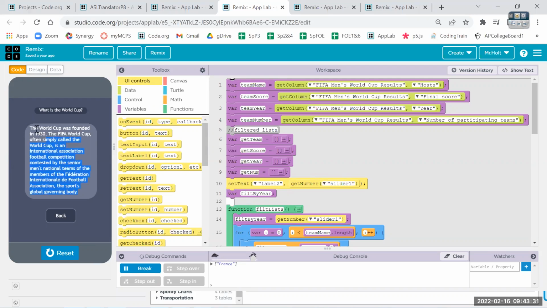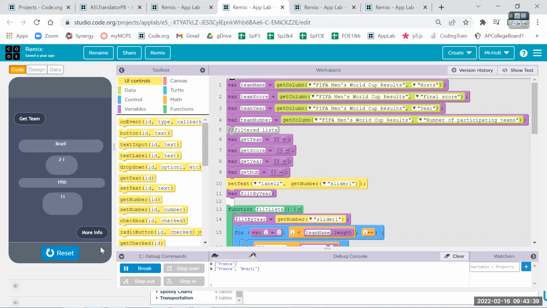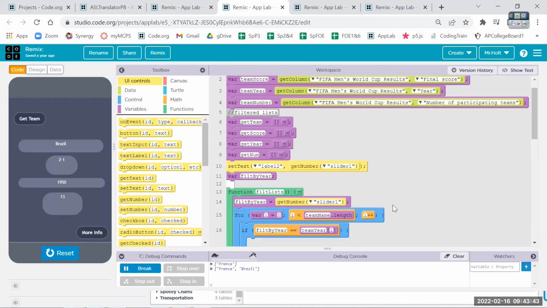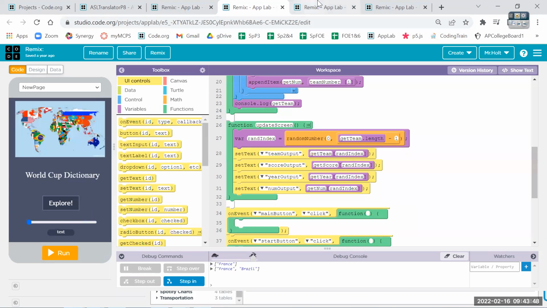More info from, okay, that's just a more info about it in general. But the idea of a user input with a slider to choose the year and to give more information. Yeah, I don't think we ever finished the get team function, but that's fine. The rest is pretty much there.